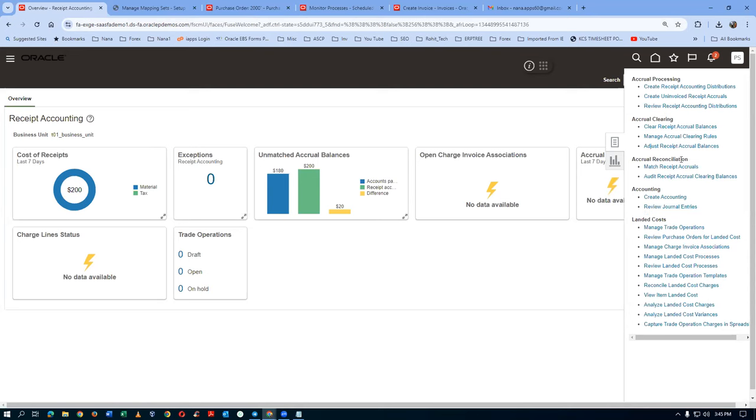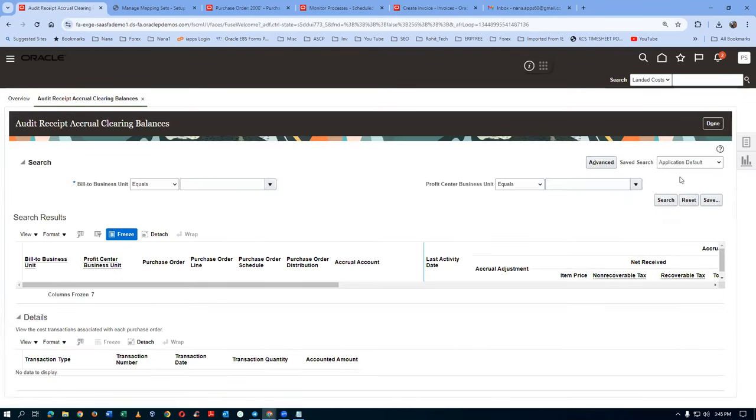Accrual reconciliation. The match receipt accrual is not on me. Audit receipt accrual clearing balance. So go to the audit receipt accrual clearing balances now. In the accrual reconciliation, I go to the audit receipt accrual clearing balances. I click on it. So here, what happens? You go there and then make a search on this. Fine. The business unit starts with, I'll not say T01.